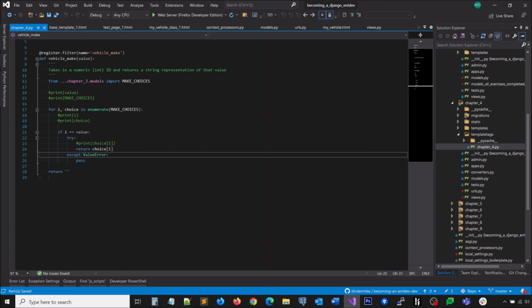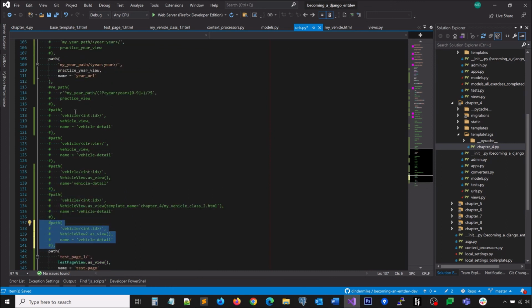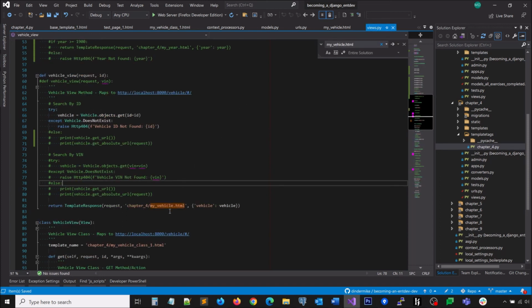Now, going back to our chapter 4 urls.py file, go ahead and comment out the previous vehicle int ID path that we wrote in the very last video, and go back to the first iteration of vehicle int ID, where we are using the vehicle view, the simple view method, instead of a class-based view. And the reason for that is because that is the one that is using myvehicle.html.